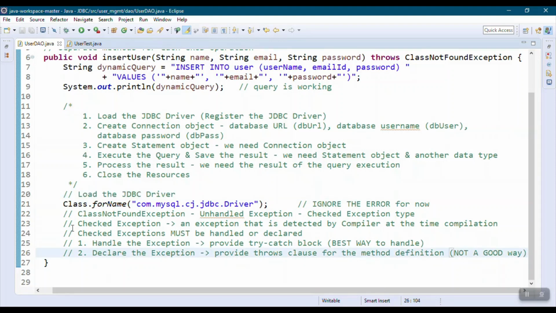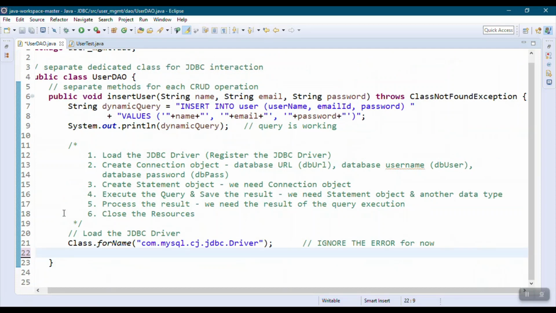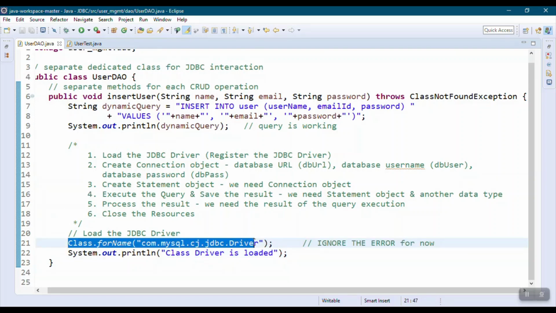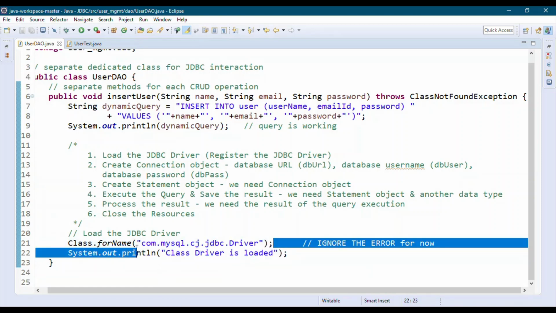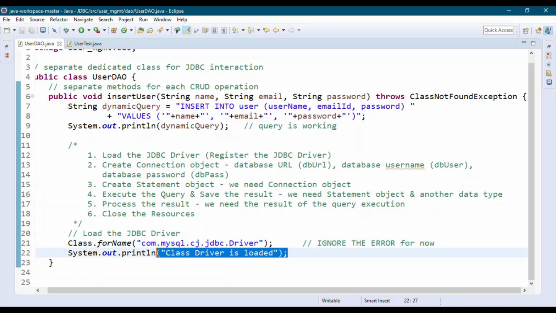So let me delete this and provide a print statement saying class driver is loaded. We know that if there is an exception, execution stops abruptly wherever the exception occurs and the program is terminated. So if there is an exception in this line, then this statement will not be printed at all. If there is no exception here, then this statement will be printed.